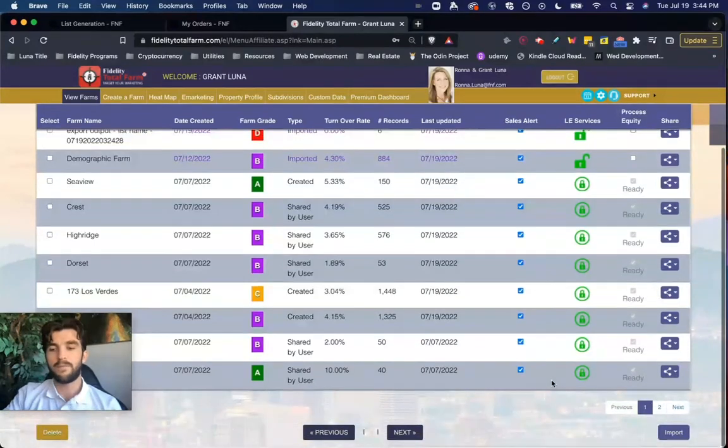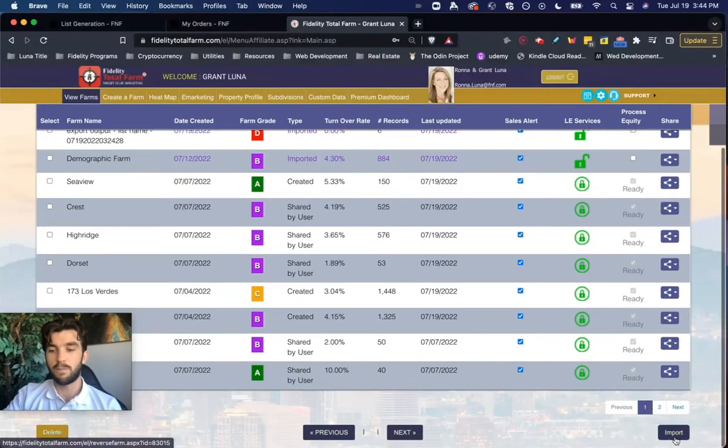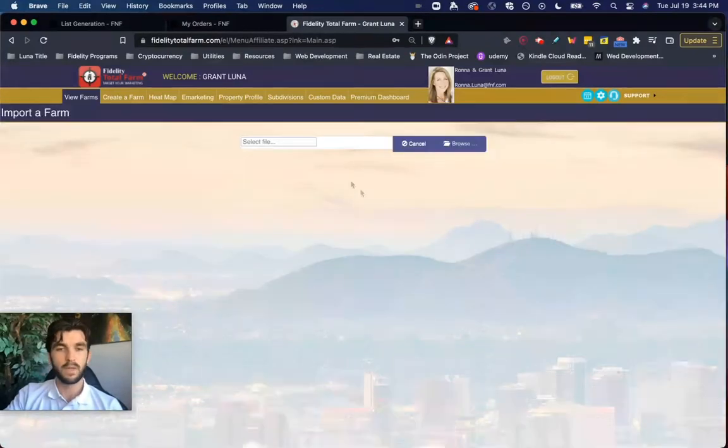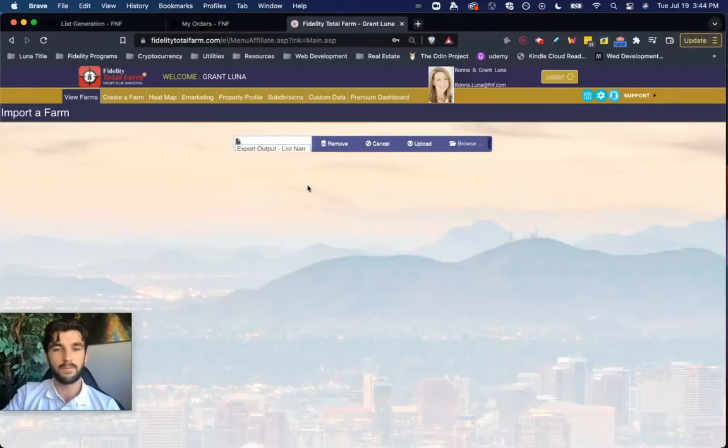So how I do that is when I'm in View Farms here, I scroll down to this Import button at the bottom right of the screen. And now I'm going to select a file to upload. So I'm going to upload that file that I literally just downloaded from Passport.